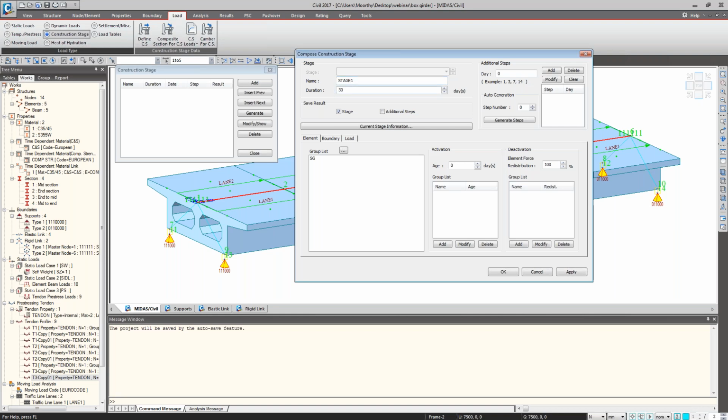Duration is 30 days. Now you can see the group name we created, and that group name will appear here. At the time, what is the age of concrete when we are activating the member at the site? For example, I'm giving you 14 days. And boundary conditions, these are the original support. I'm selecting the original condition. And load-wise, I'm applying the self-weight load at the first load case. And pre-stress I'm activating at the 14th day. Suppose it's the 14th day of the first construction stage. 14, add. So this is the load cases, and apply.